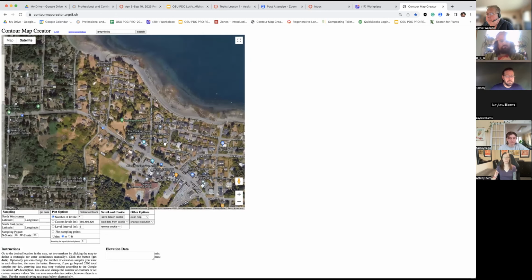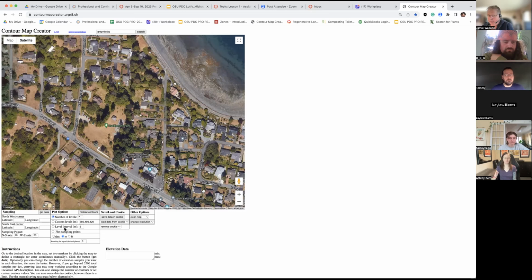So let's say that this is your project site. And down here you have a whole bunch of settings that you can tweak. So what I do is I would set your units to feet, and then I generally want to see consistent contours. So I put, let's say, 1 foot contours. We can start with that.